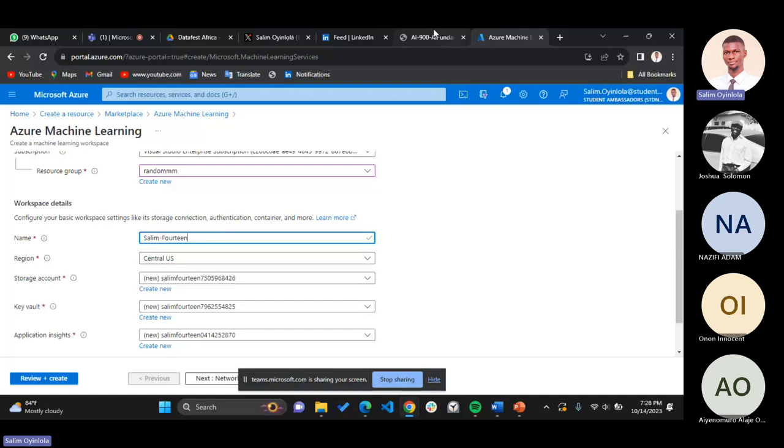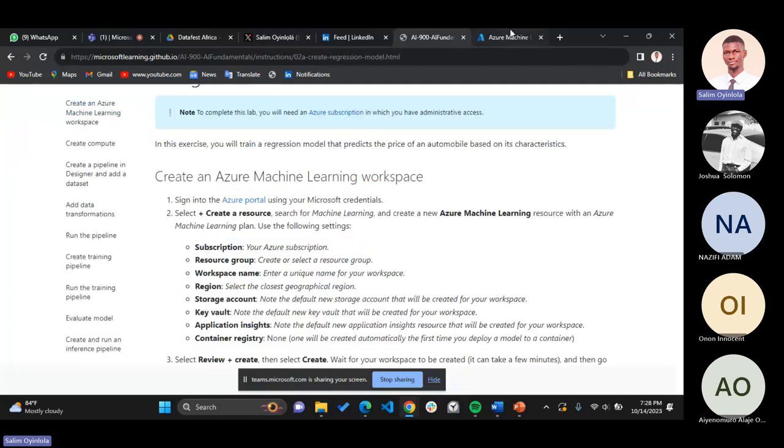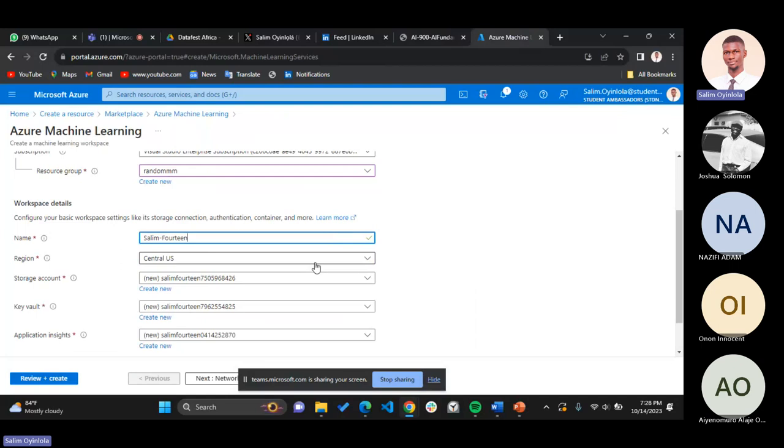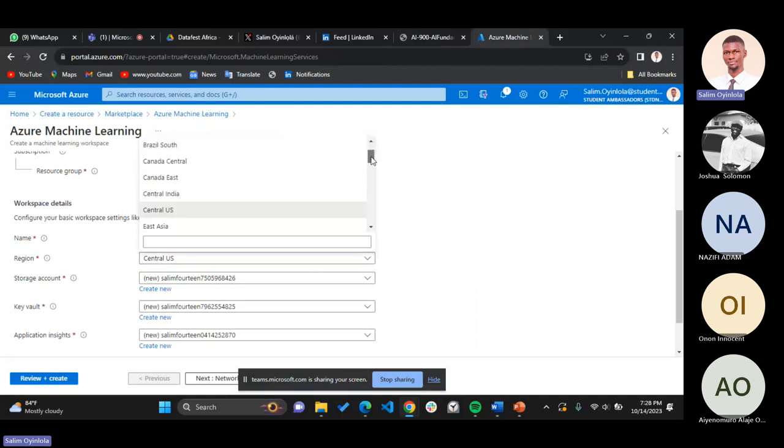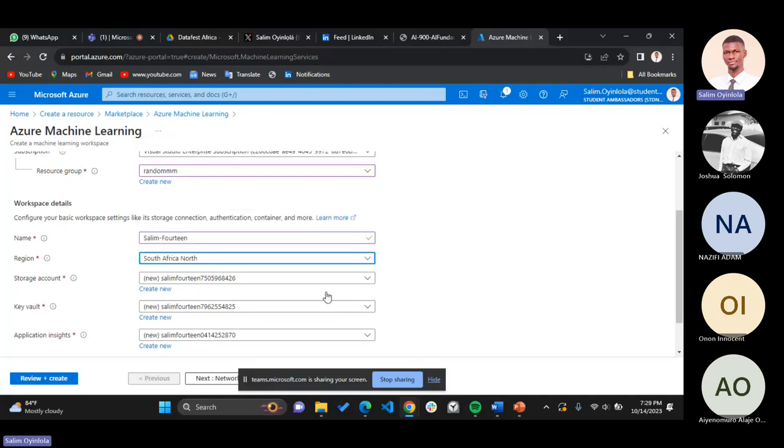Now your region, you want to pick a region really close to where you are. So it turns out I'm in Lagos, Nigeria. I wasn't really good at geography, but I reckon South Africa should be close by, right?